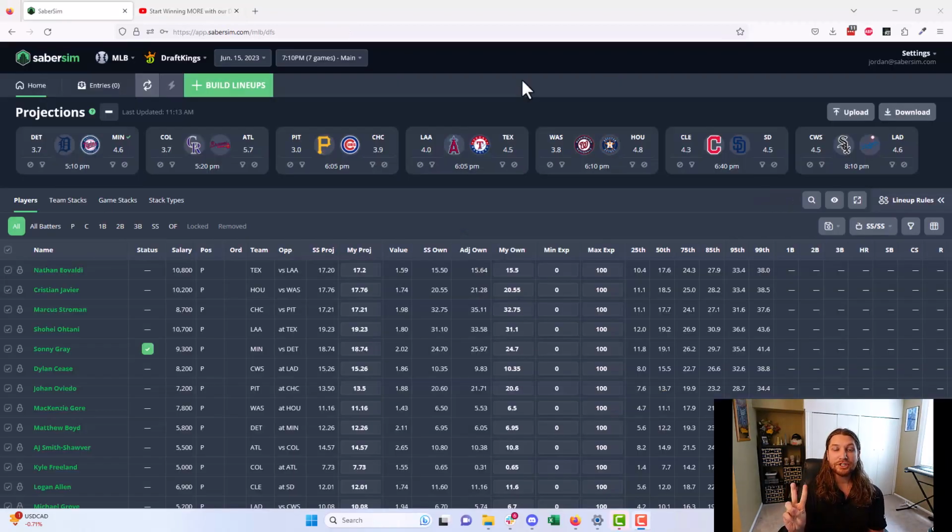Now, tip number two is build some lineups. SaberSim's approach to DFS is different and frankly a lot better than every other tool out there for two main reasons. The first is that SaberSim is building lineups using play-by-play game simulations of every game. We simulate out each game on the slate play-by-play thousands of times and then use that data to build lineups.